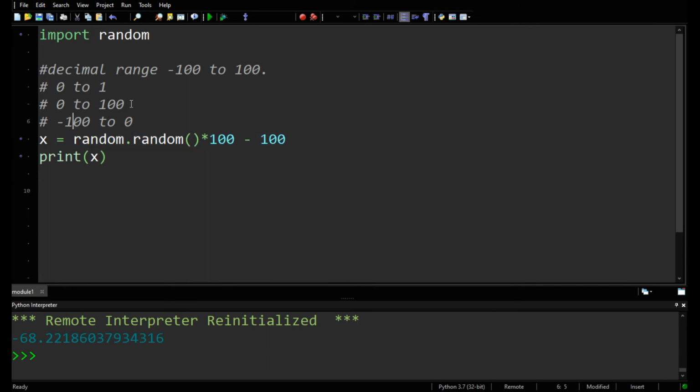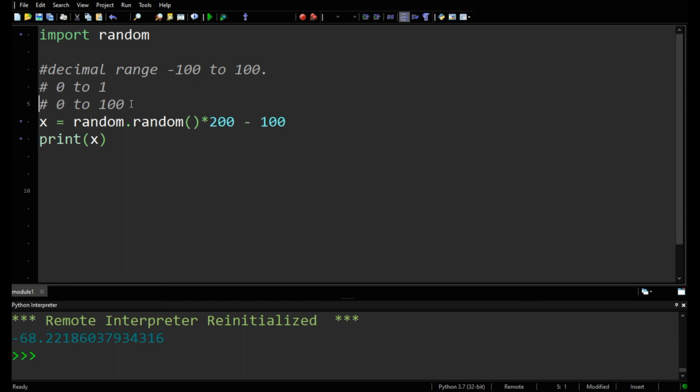Well, think about how wide this interval is. How many numbers are there between negative 100 and 100? There's about 200 numbers. So I would like to expand my range by 200, not by 100. So I'm going to multiply by 2 instead. So actually go back to this step right here. Instead of multiplying by 100, I'm multiplying by 200. So now my interval is from 0 to 200.